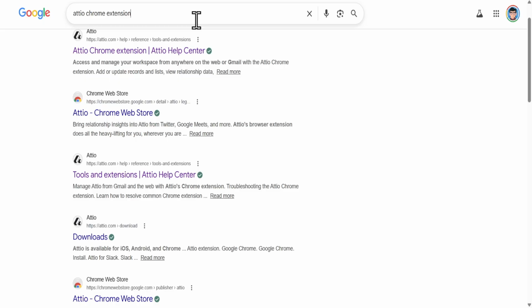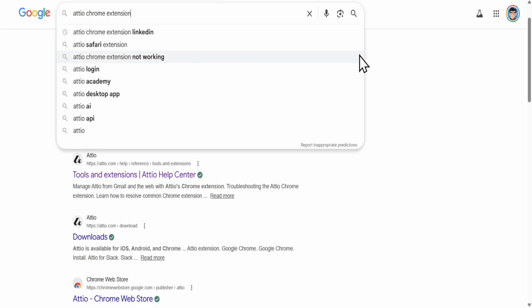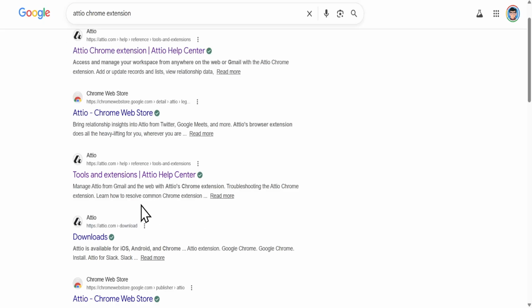The Attio Chrome extension is designed to help you access and update CRM records directly from places you already work in, like Gmail, Google Meet, LinkedIn, and other websites, without needing to constantly switch back to Attio in a separate tab. That makes it especially useful if you want a faster, more streamlined workflow.